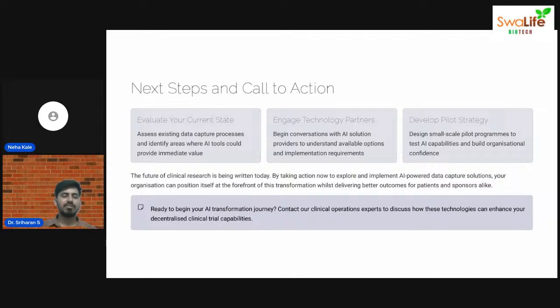If any student is watching this class and wants to know more about AI or clinical research and gain more knowledge, you can contact Swalife Biotech. Through this you can gain more knowledge, and it will also add value to your resume. So start with the self-evaluation.